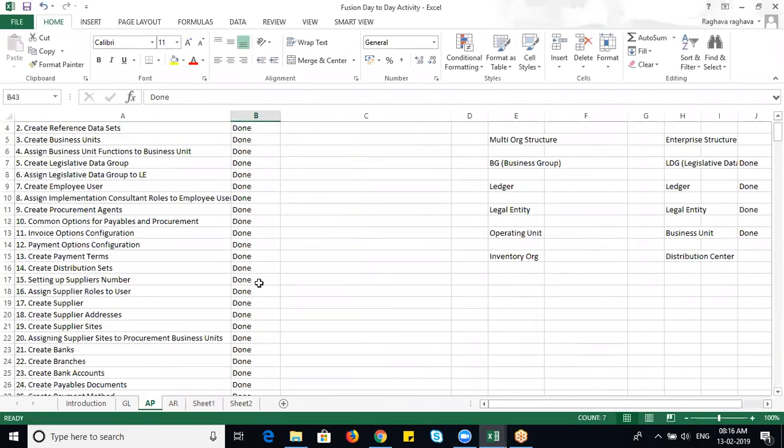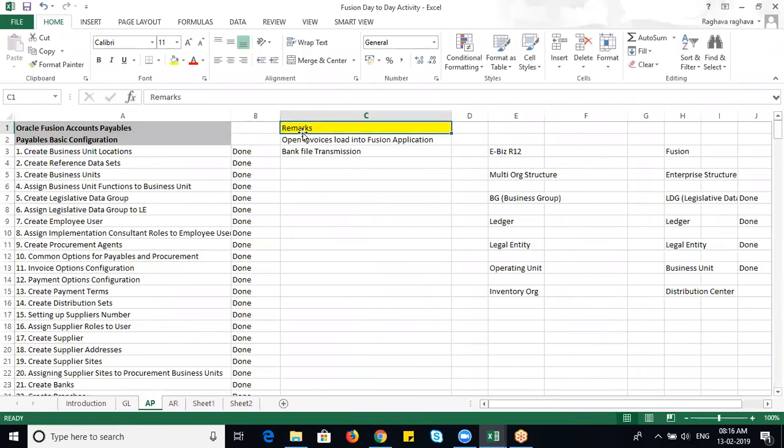Like this, the process of a class will move on. If there are any remarks, I will maintain the open questions here. A couple of questions were asked: open interface, open invoices, load into Fusion application, bank file transmission, something like that. If they ask any questions, I will highlight them, and I will explain those topics again in the same session, if not in the upcoming sessions, because we have a sequence, right? We have to go as per the flow.